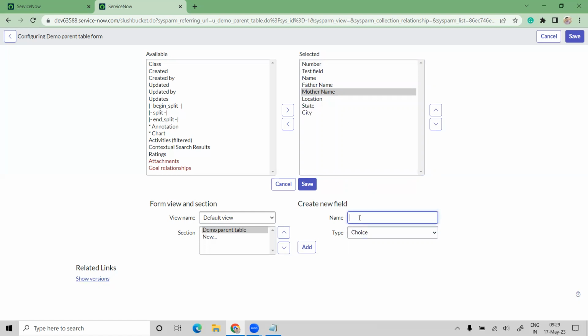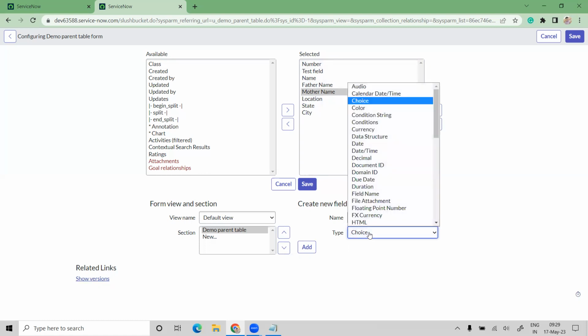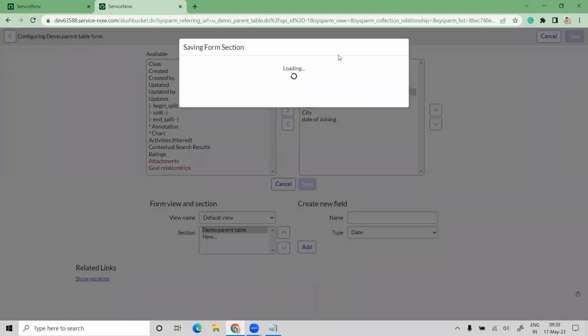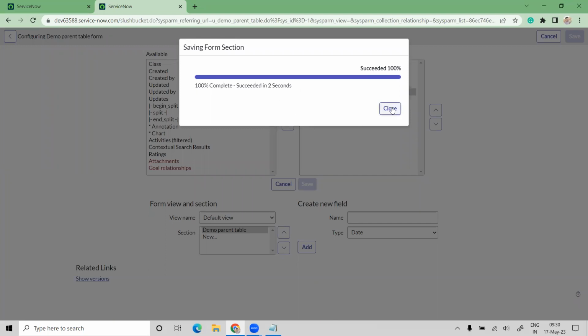Then date of joining, I will go with date. We have date and time. The difference between date and time and date is that here only the date will come up and there the time will also come up. So let me go with date, add. Let us see how these fields look. Save it. We have created these fields right now. Save is done. Click on close.